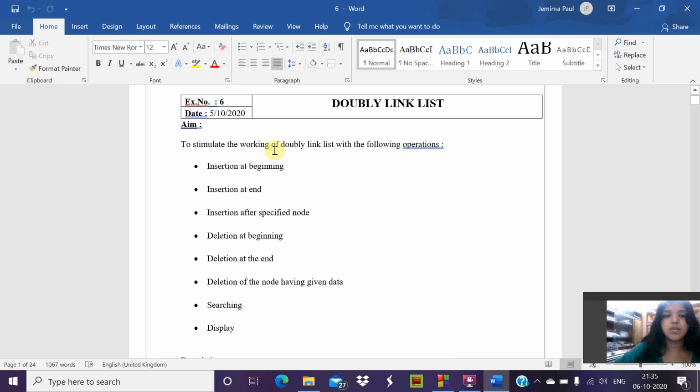The question is to simulate the working of a doubly linked list with the following operations: insertion at beginning, insertion at end, insertion after a specified node, deletion at beginning, deletion at the end, deletion of the node having given data, searching and display.